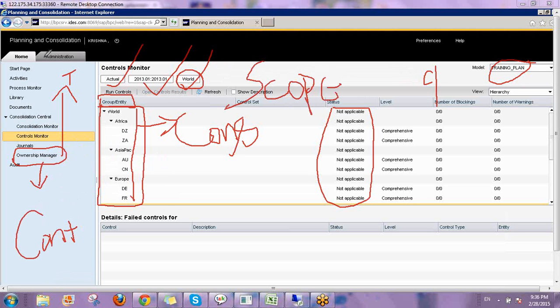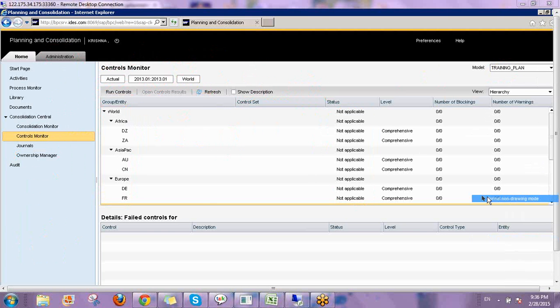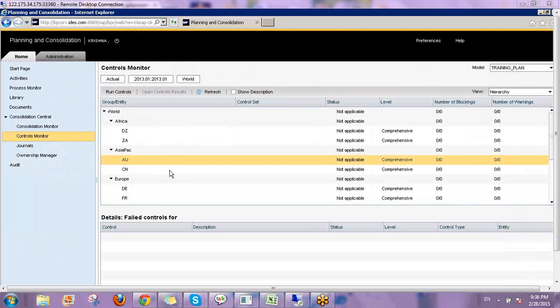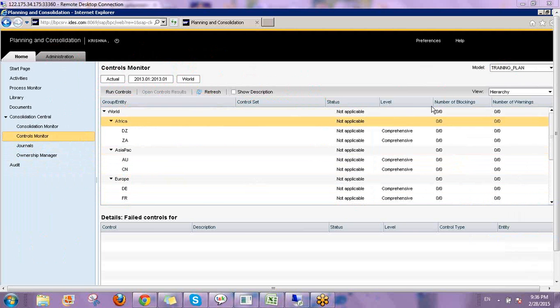You can create the structure in the administration section as a consultant, but from the end user point of view, if you want to execute, the ownership manager for that particular combination should have been created. This we'll discuss when we are discussing the investment part, consolidation of investment. But for our purposes, we need to know that this particular ownership manager needs to be activated in the consolidation. Then only you can use this controls monitor.